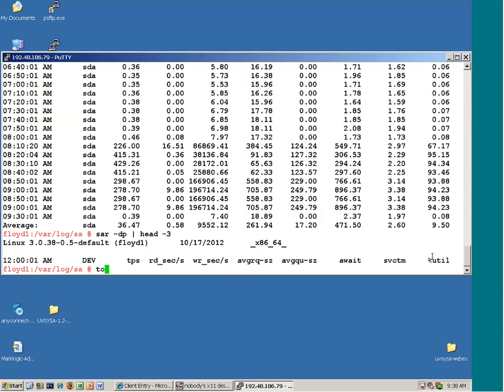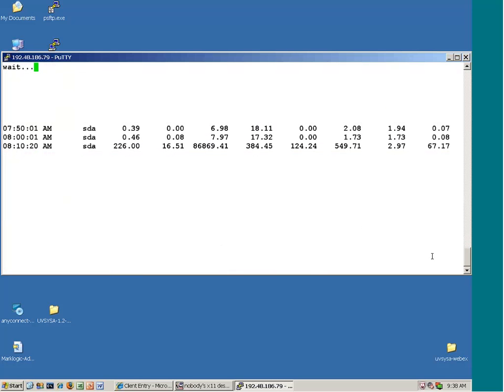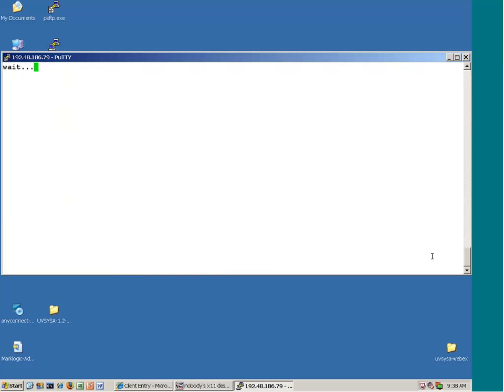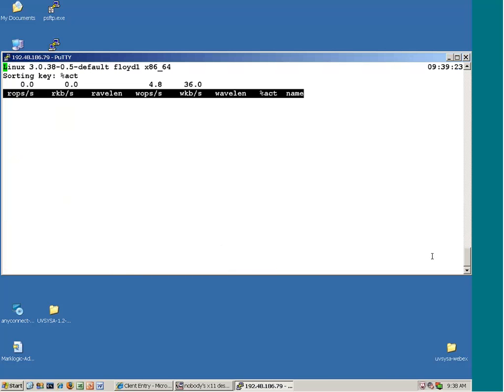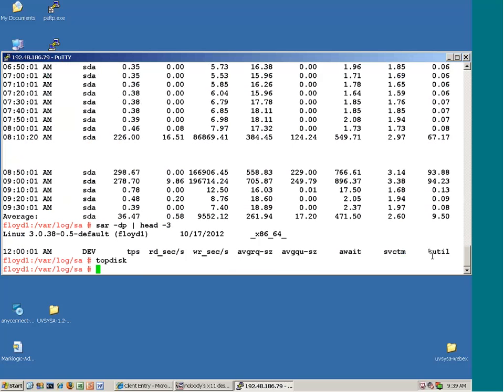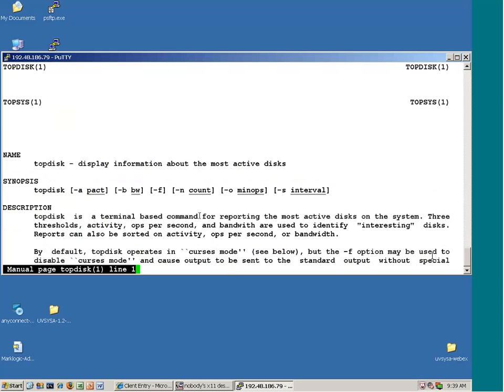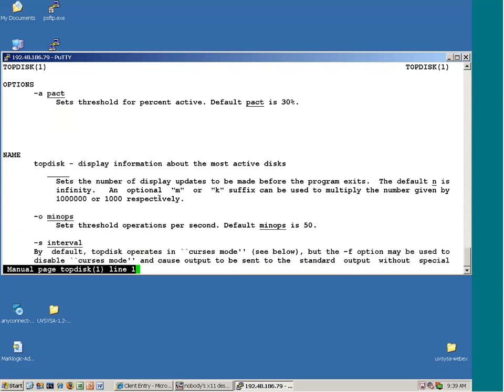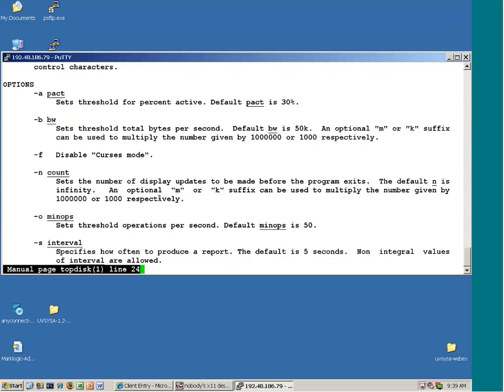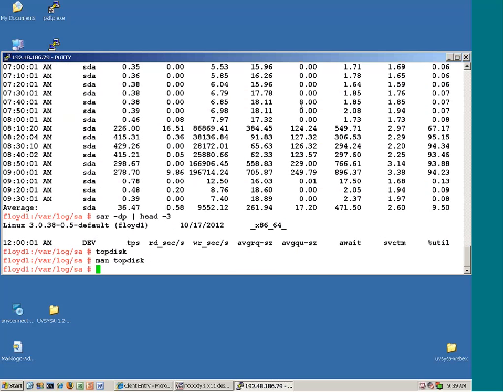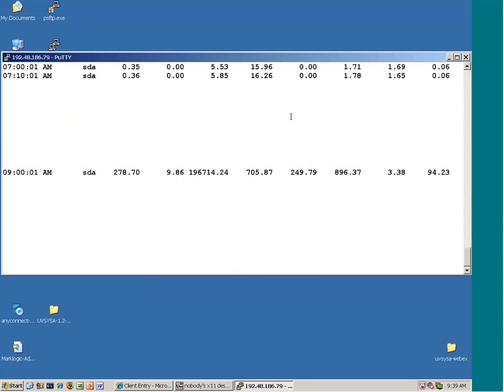I'm going to bring up top disk. And I don't see any activity on the system right now. Now, top disk is going to filter stuff that's quiet. So if it's less than like 3%, let me do a man on top disk. And there is a flag that sets the threshold for percent active, top disk dash A. Let's go 1 and see what that gives me.